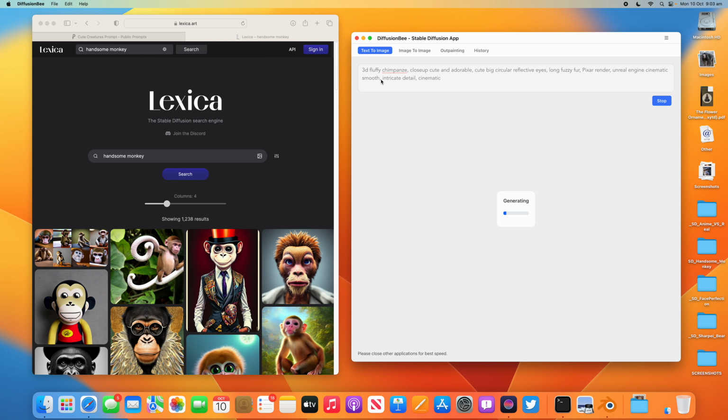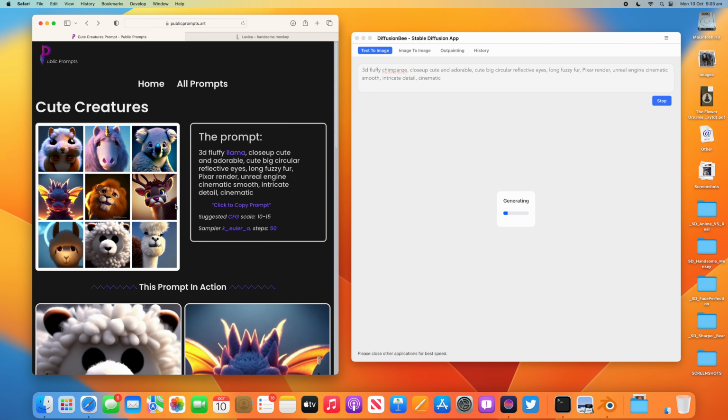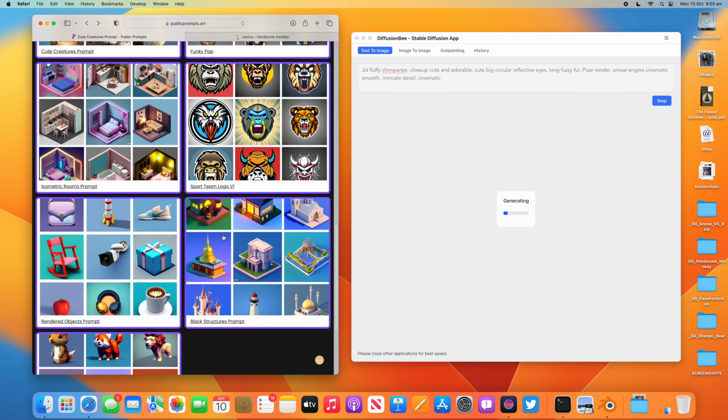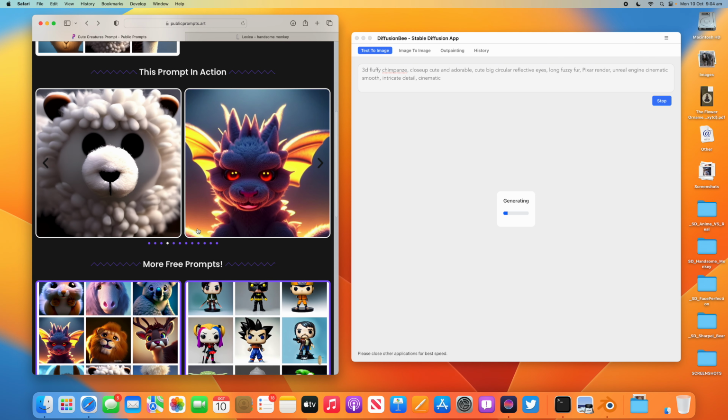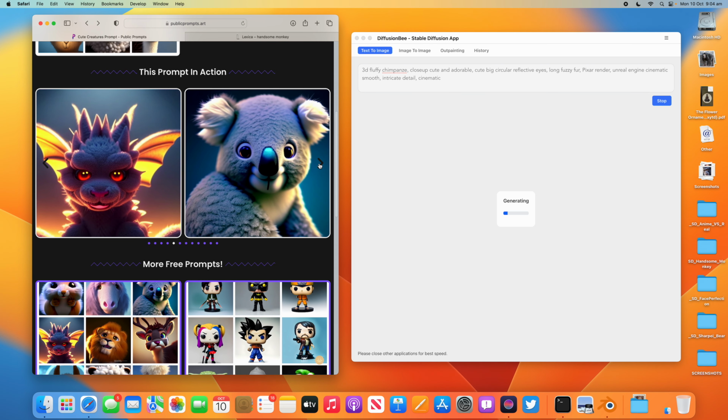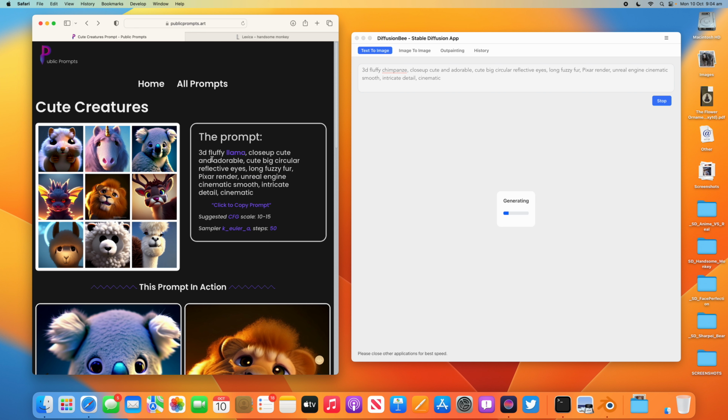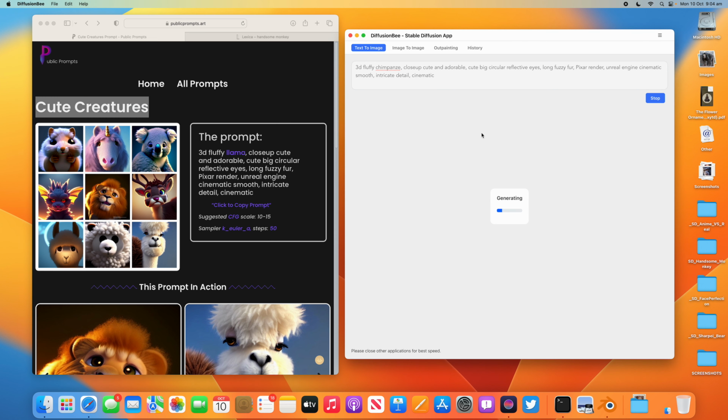So this prompt, how did I get this prompt? I actually copy and paste this from either lexica.art or from cute creatures prompt. This one is more safe for work. I think it's more limited and there's only a few, but you could actually create fluffy animals very quickly. So cute creatures is our topic for today, but I'm going to limit it to handsome monkey.